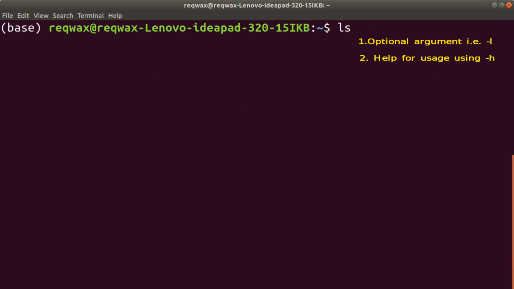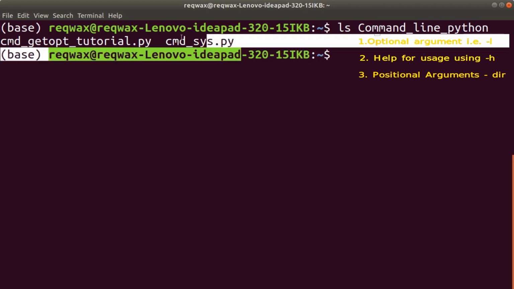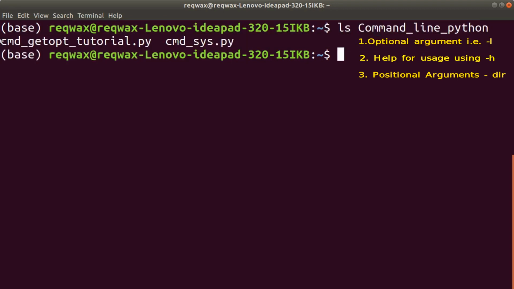Okay, it can also be used with a positional argument. By positional argument I mean I can give a directory name, and it will give me the list of files and folders in that directory. So it can also be used with a positional argument, right? Okay, so we can see the list of files in that directory. Now all these advanced features can be used in a custom built command line using the argparse library.